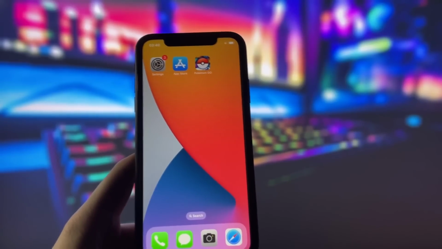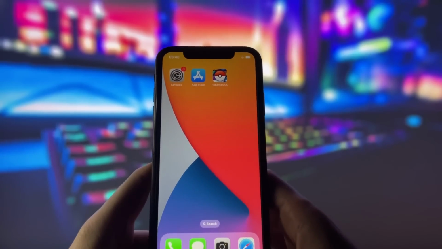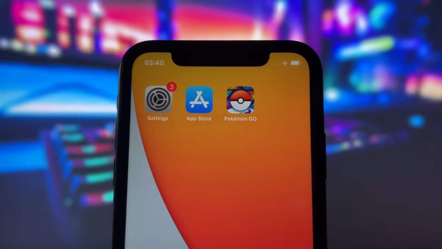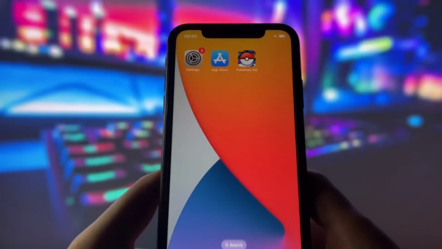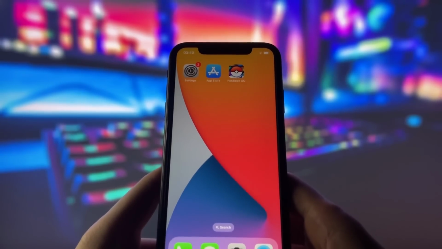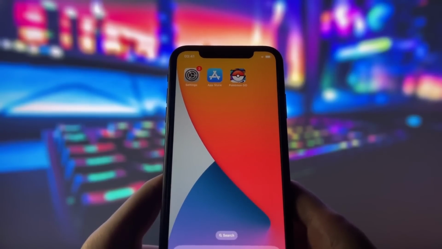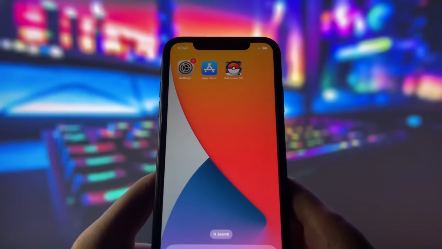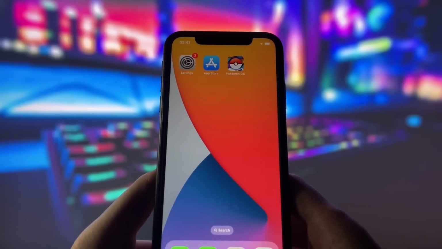Hey everyone! In today's video, I'm going to show you how to get a Pokemon Go spoofer on both iOS and Android devices. This method is super easy and doesn't involve any complicated steps like jailbreaking. All you need to do is watch this video and follow each step. So, let's dive in. First, I'll open the app.